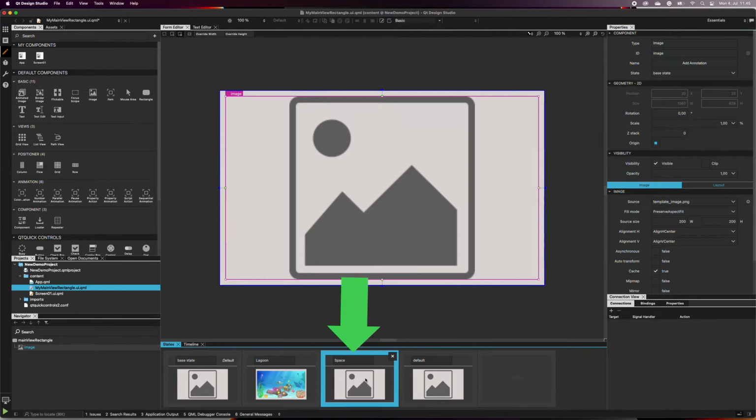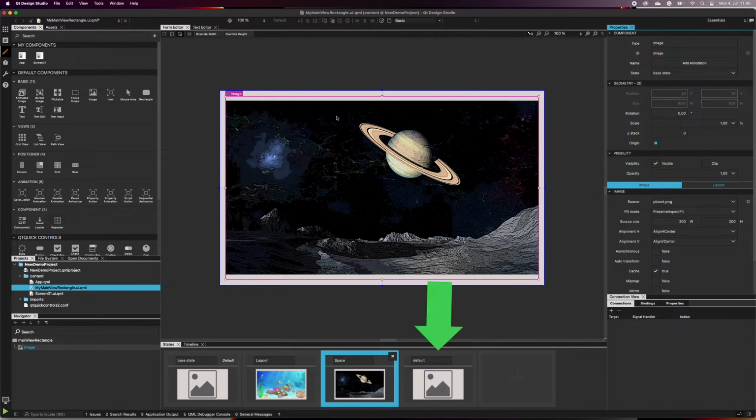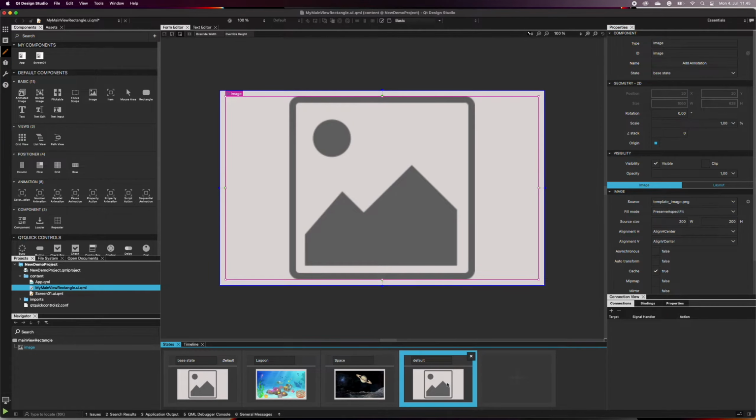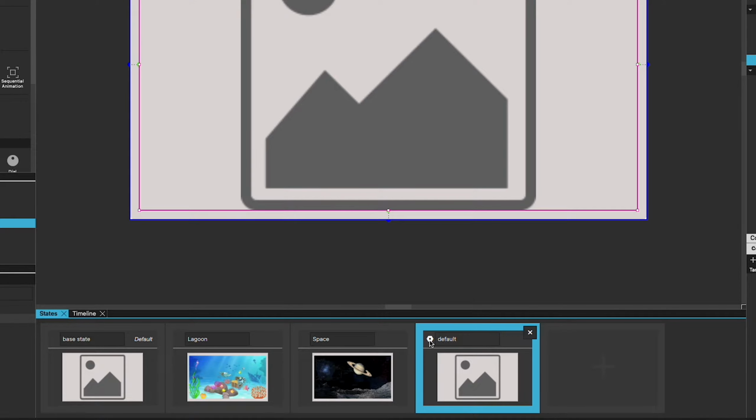Select the space state and do the same, but select the planet.png. Next, select the default state and hover the mouse next to its name. A knob icon appears. Click on it and select Set as Default.